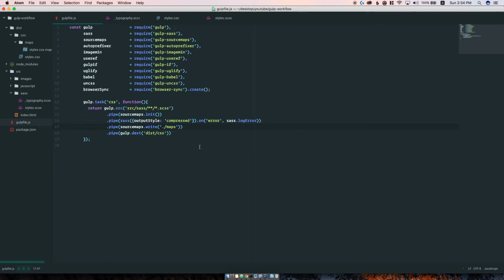Okay, now we are going to do another thing with the CSS task, and that is to add prefixes. You know, the vendor prefixes that you have to use to make CSS work across all the browsers. Like, for example, Flexbox, you need to write vendor prefixes in order to make it work across the browsers. And there are many other CSS rules that need prefixes. Luckily, we have an autoprefixer package, which can do that for us quite easily.